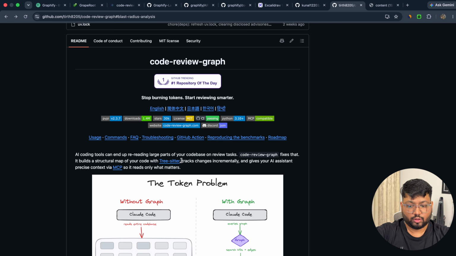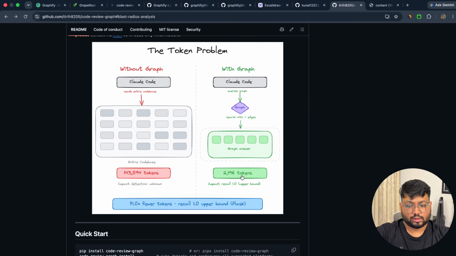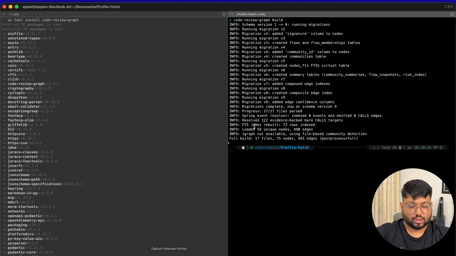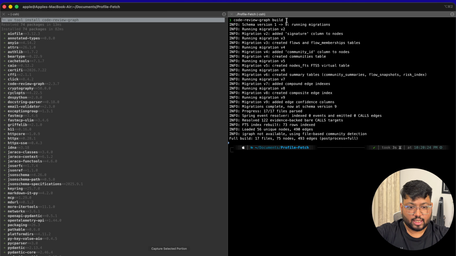Now, Code Review Graph overlaps with both of these tools because it also parses the repository with tree-sitter and creates a local structural graph. But the project is much more opinionated around code review and change impact. The installation is pretty simple. In the terminal, you can directly install it by writing uv tool install code-review-graph, and you can initialize it inside your project by running the code-review-graph build command.